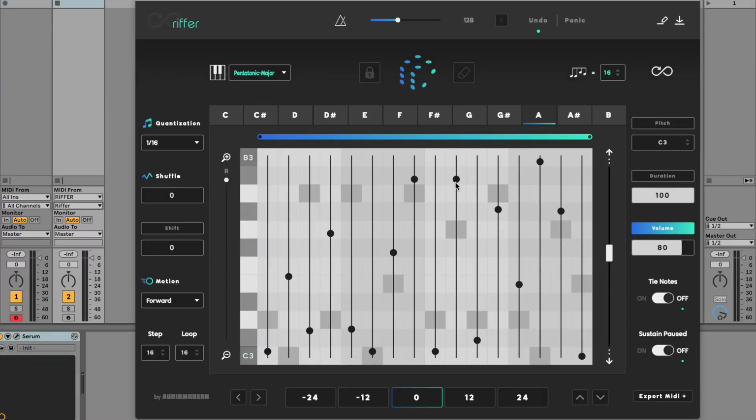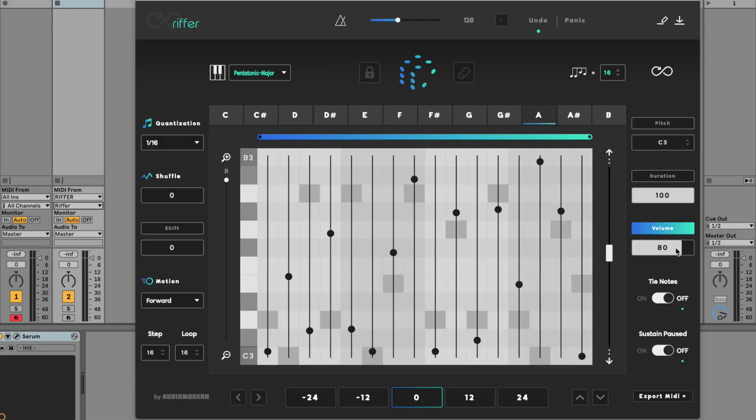If you wanted to, say, manually change these, you could, either by clicking and dragging, or if, say, you're in duration or volume, clicking and dragging this slider.